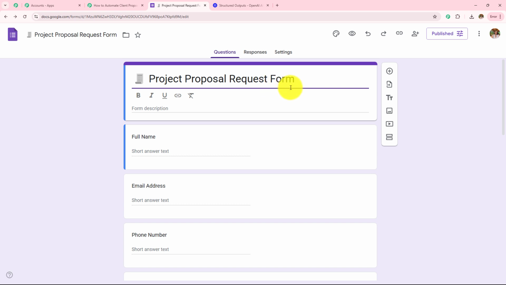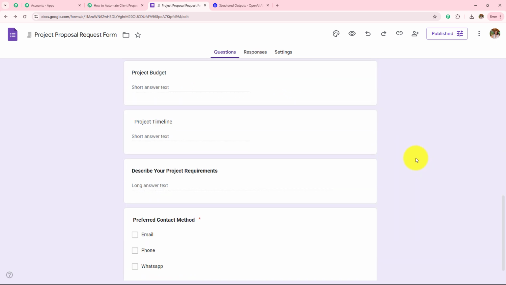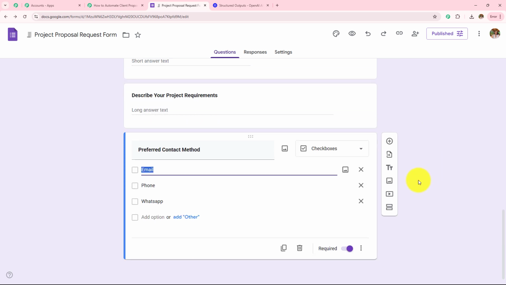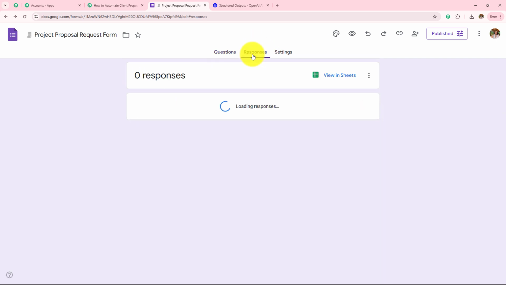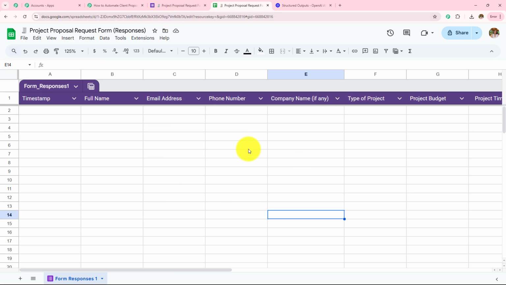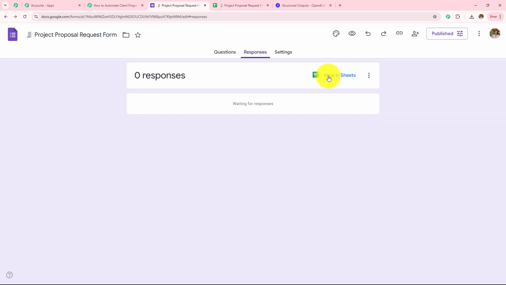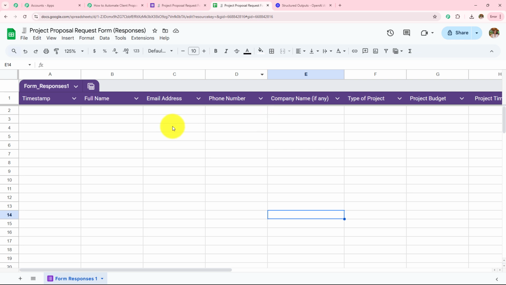Now to make this connection, first I am going to make sure that I have toggled the button on of this last field. This required toggle should be turned on, and then if I scroll above, I can see this responses. I am going to click on this responses, and then I am going to click on this view in sheet. So here the sheet has opened in front of me as soon as I have clicked on this view in sheets. Now this means this Google form and this Google Sheets are connected.